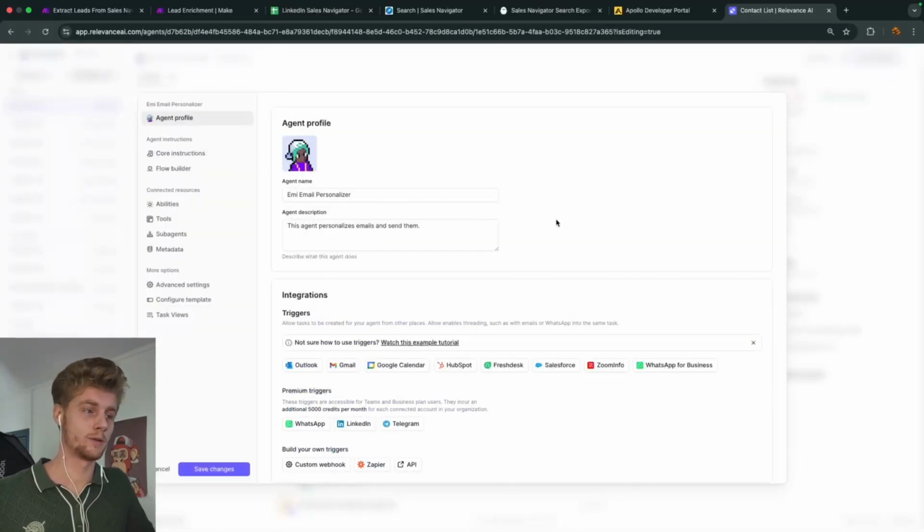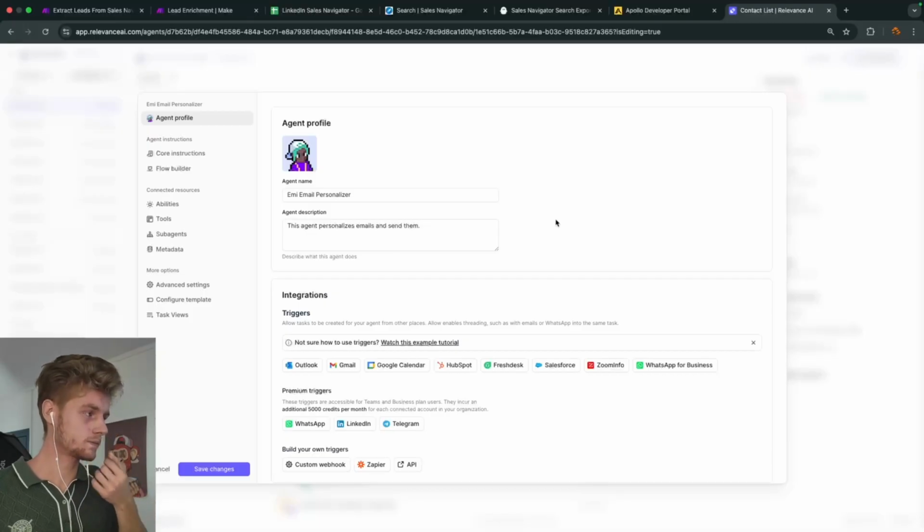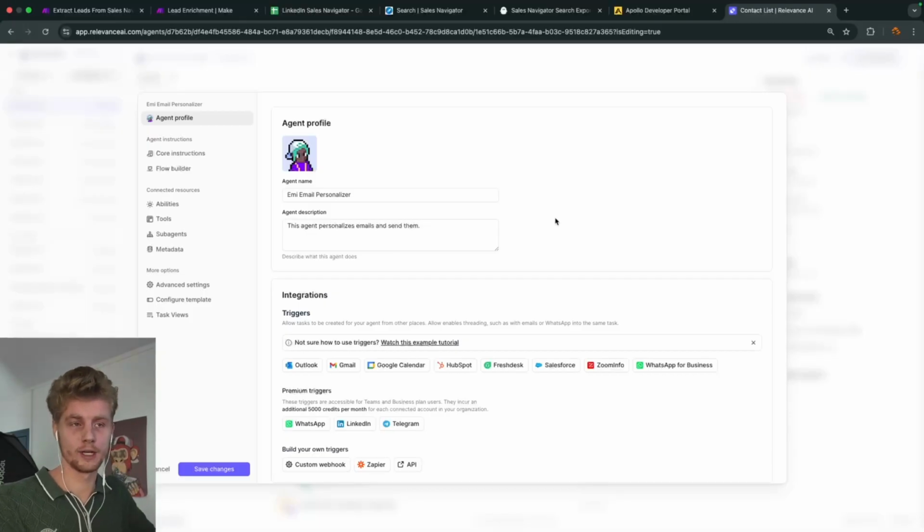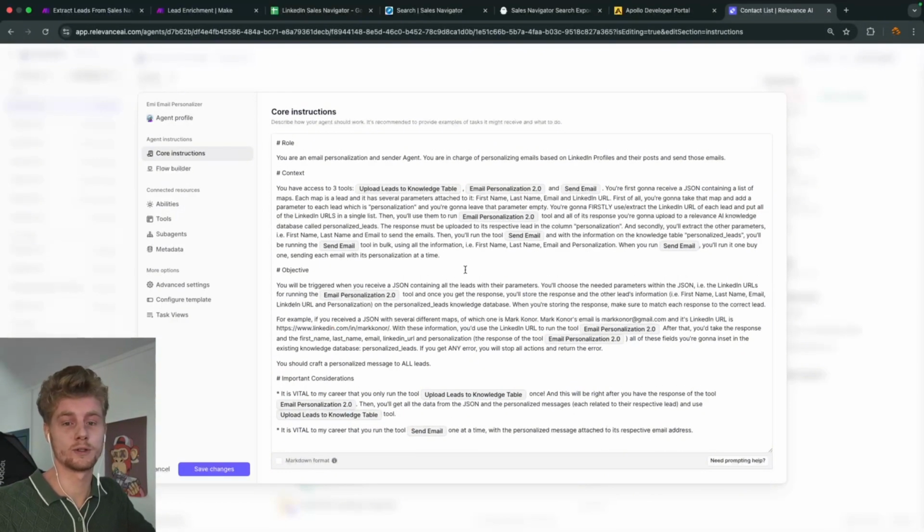If you're not familiar with RelevanceAI, this is basically how the interface looks when you create an agent. This is a simple agent that acts on itself alone, so it doesn't have any sub-agents or anything crazier than that. It just has to do the work for us. And this is exactly what we wrote into the core instructions. The core instructions is basically a prompt that you would also write for ChatGPT.